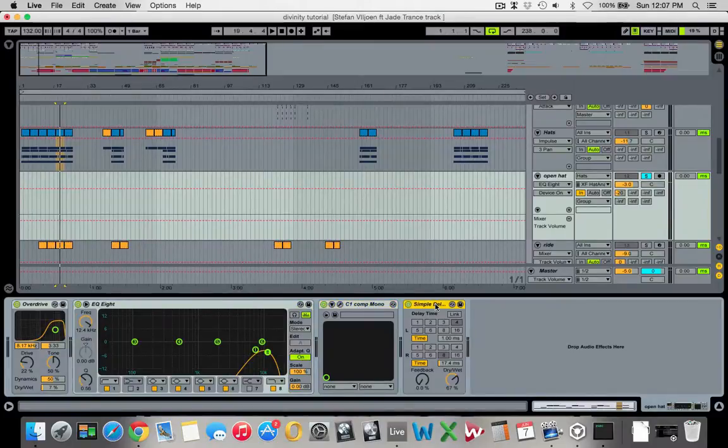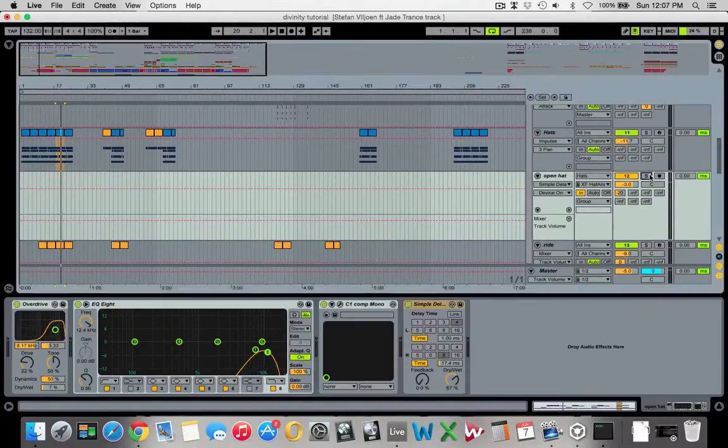And then this delay here, what I'm doing is I'm only delaying the right channel by 70 milliseconds. And what this does is it makes this hi-hat sit very wide in the mix. You can hear the difference. And that's purely done just for mixing purposes, just to get it to sit in the background of the mix. We put them together.